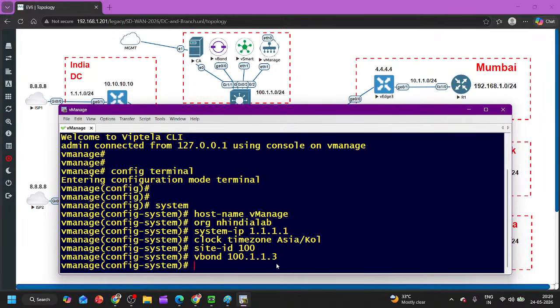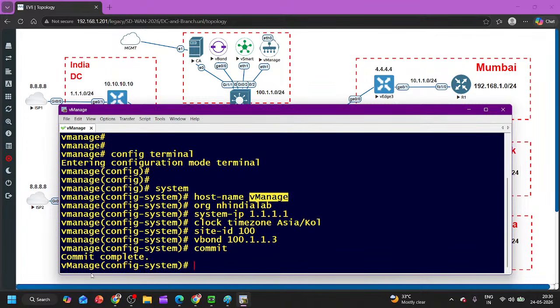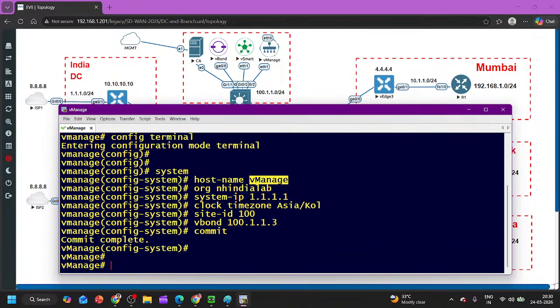You can see all the commands are accepted. It means the configuration is fine, but the host name is not changed. The host name is still default. My host name should be vManage, like this. Why? Because you have not given the commit. Yes, we need to commit the configuration to apply it. So as soon as I commit, now you can see the host name is changed.